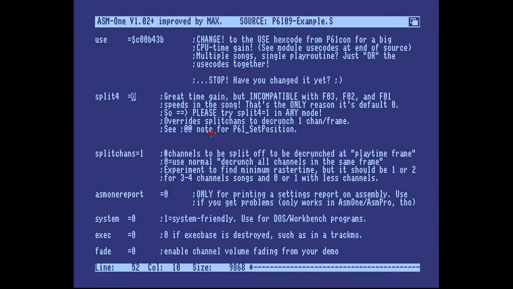And also there's this split 4. This overrides this setting, which we already used. That means that we have split up one channel to be decrunched one frame later when the playroutine is less busy triggering instruments, starting effects, and so on. So there's already an optimization there, but this will give the maximum optimization as far as split channels is concerned. It splits all the channels.